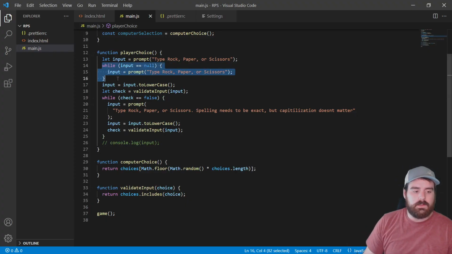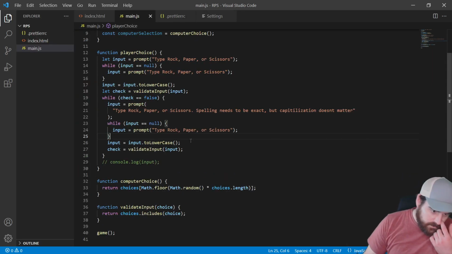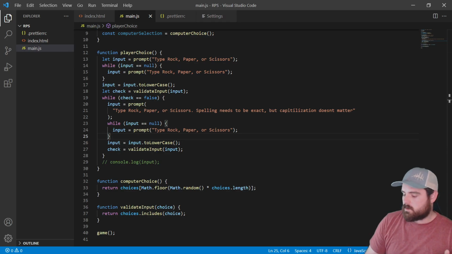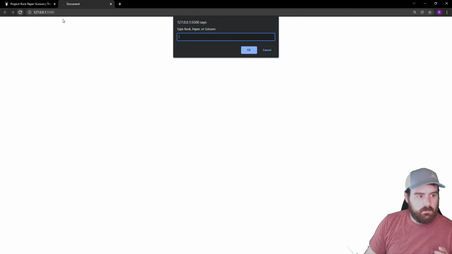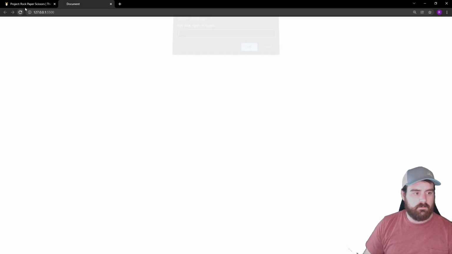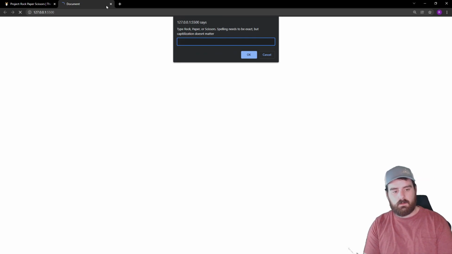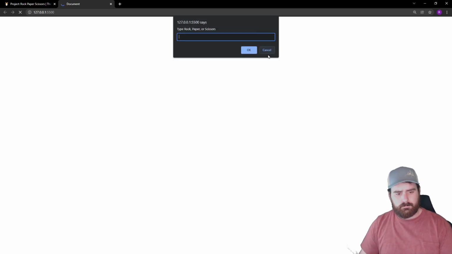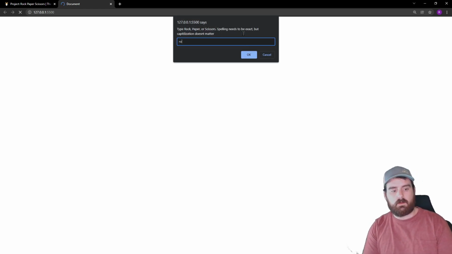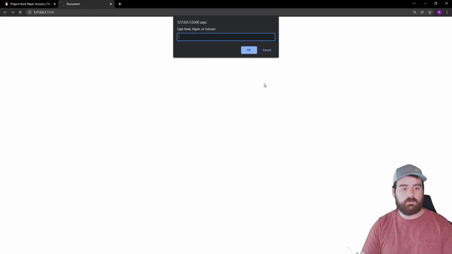What we need to do is we need to copy this check right under prompt. Now if we save that, let's try that again. We will type in rock right here. Let's refresh. So let's type it in wrong, ROKC. Let's hit cancel. Still wants us to type something in. Let's type it in incorrectly again. Let's type it in correctly now, and it will end the loop.